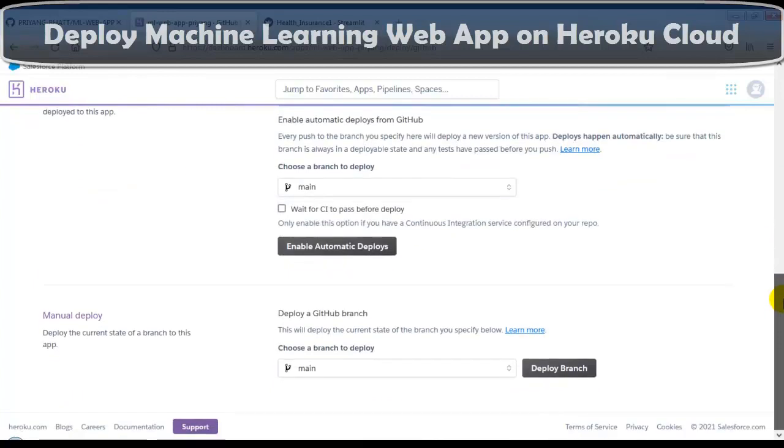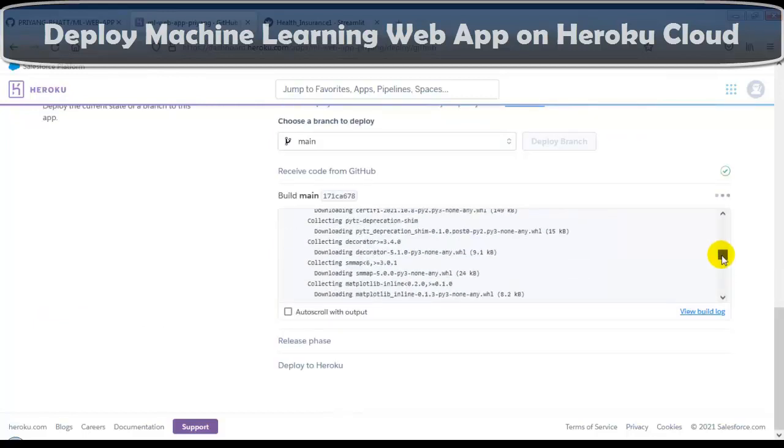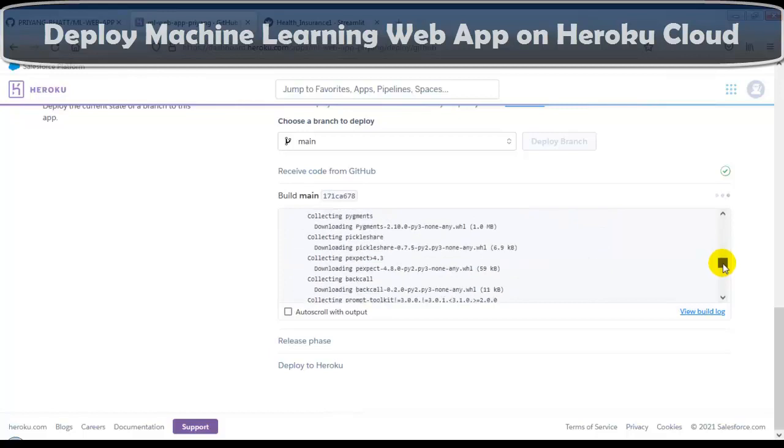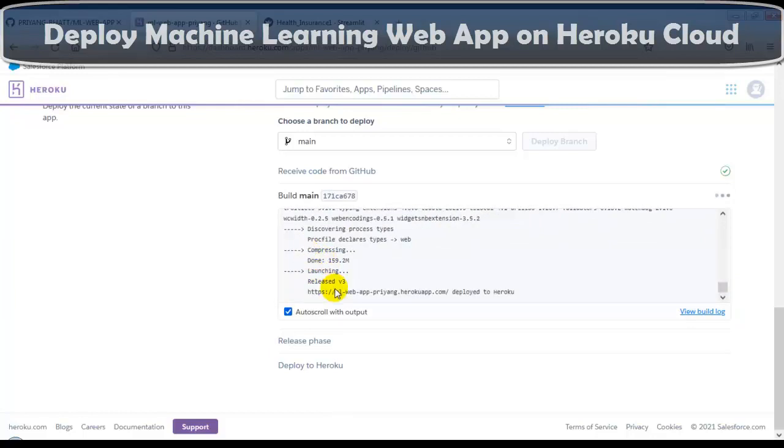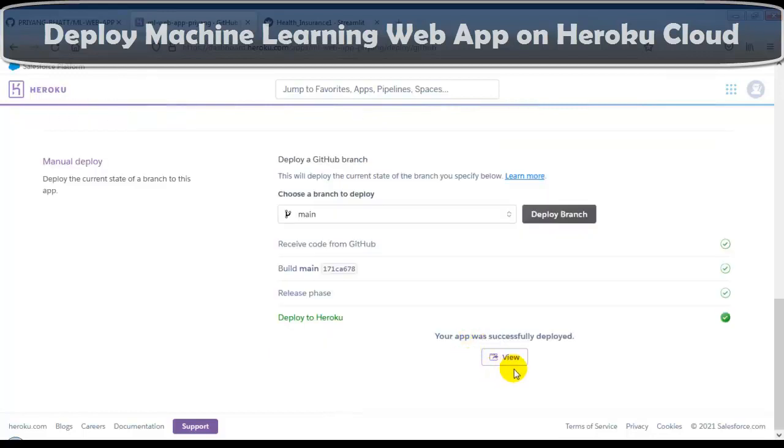After that we have to press deploy branch for this main branch. Let me click on this. As you can see, Heroku is now installing the required libraries. Our required libraries are successfully installed, and our app is deployed to Heroku. Now we can see this view button because our app is successfully deployed on this Heroku cloud. Let me click on this.